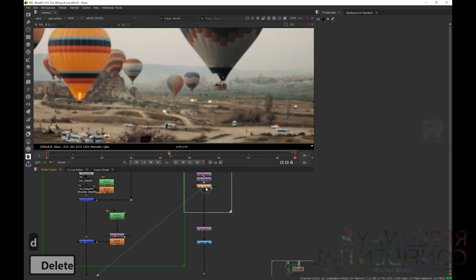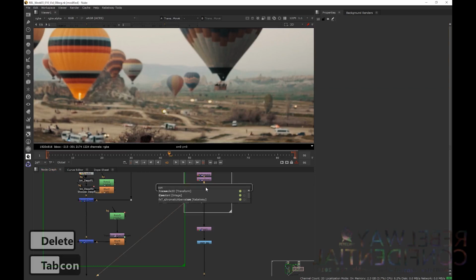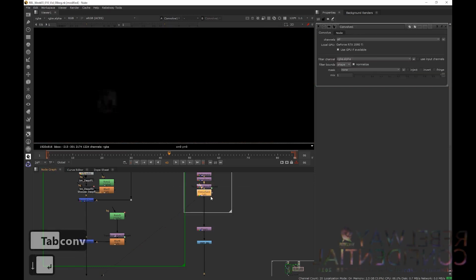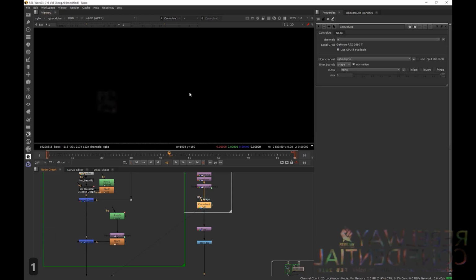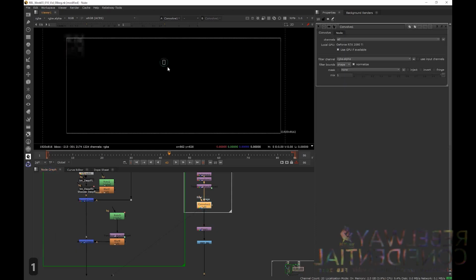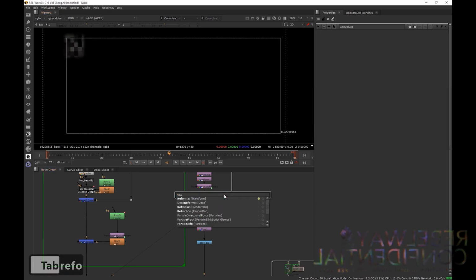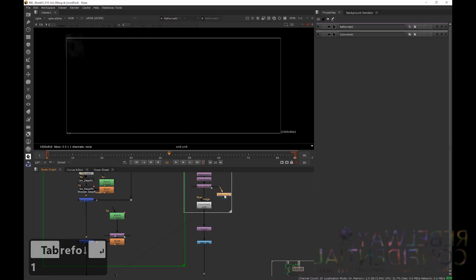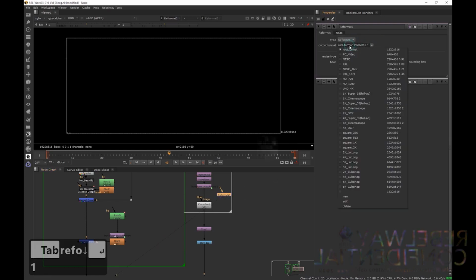So we can just get rid of this, and the first thing we're going to do is make a node called Convolve. Now what Convolve will do is it will take an alpha channel and apply it to each pixel in your background. So let's take a quick example at what that would look like. We can just make a reformat really quick. We'll make this a square.